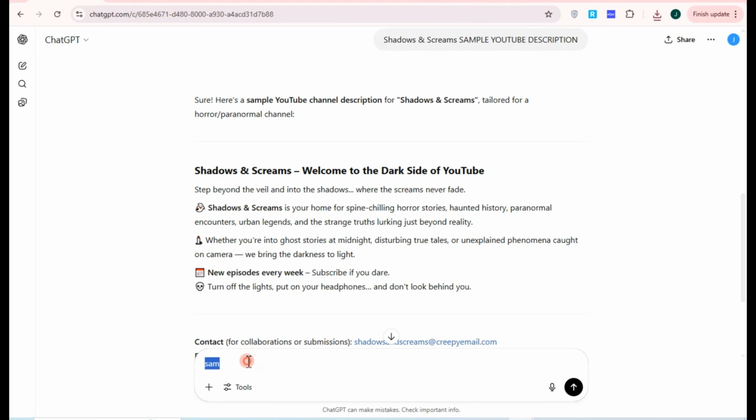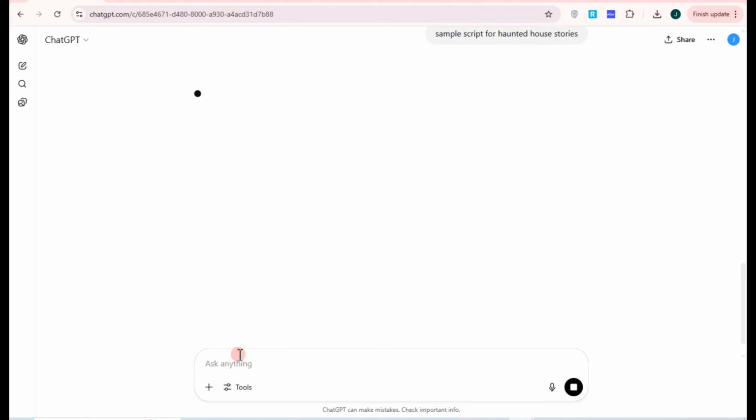Next, we're going to create a script. So you can go back to ChatGPT and ask for a script. For example, haunted house stories, something like that, but everything is up to you. Then ChatGPT will give you a sample script.